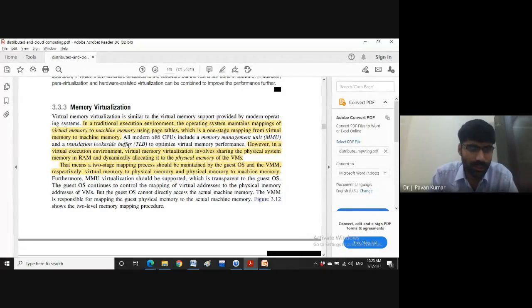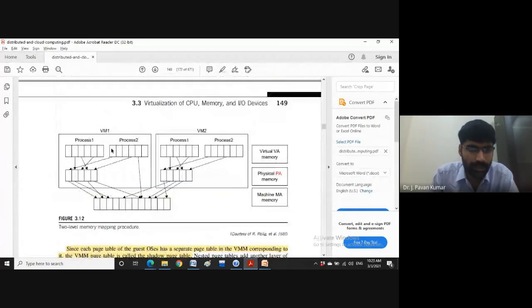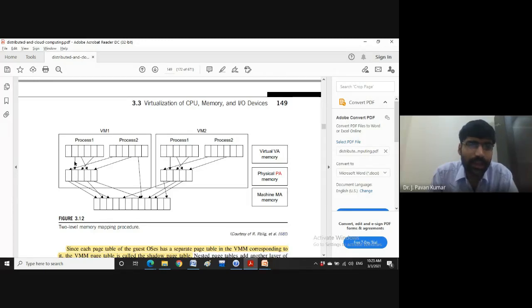Just I will show you the diagram so that you can understand clearly. Here, this is the one. Virtual machine 1, virtual machine 2. Here, this is the physical memory actually. But in the virtual machine, what we'll be having is again storage, right? This it will consider as actual memory for this virtual machine.